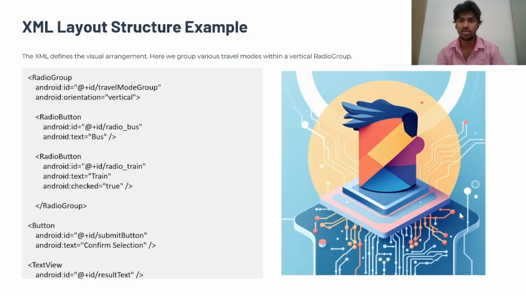Below the group, we have defined a button with the ID submit button and a text view with the ID result text. The button will capture the user's final choice and the text view will display it back to them. Now, let's look at the Kotlin code that brings this layout to life.